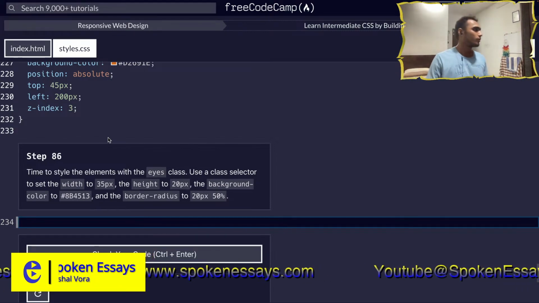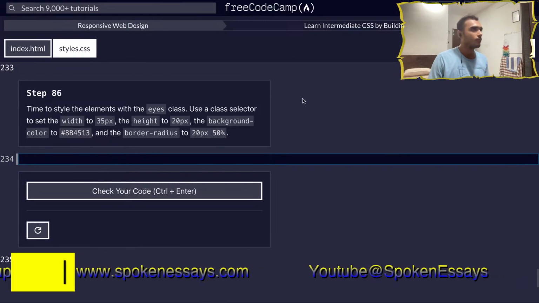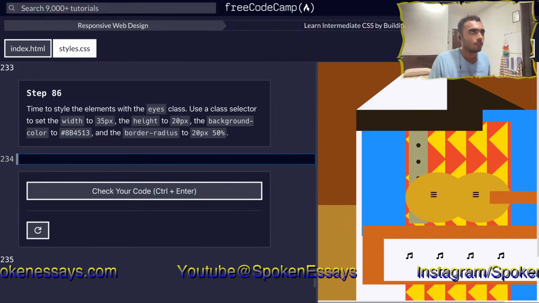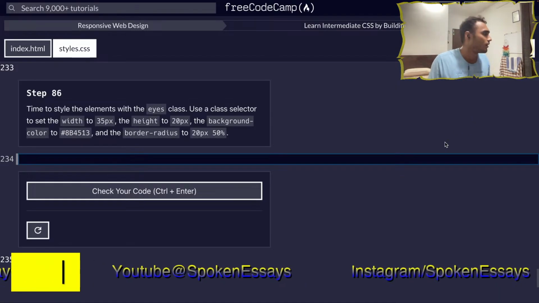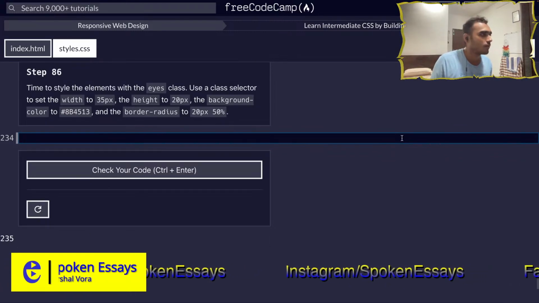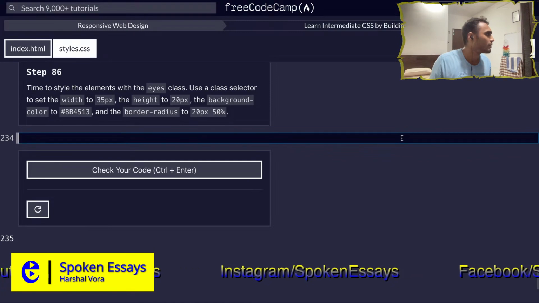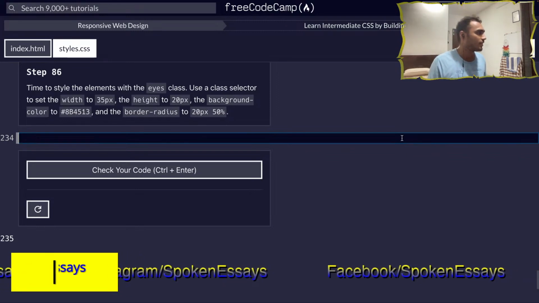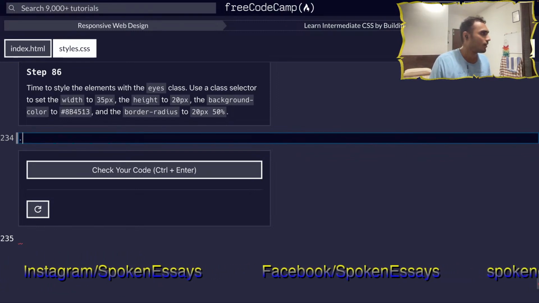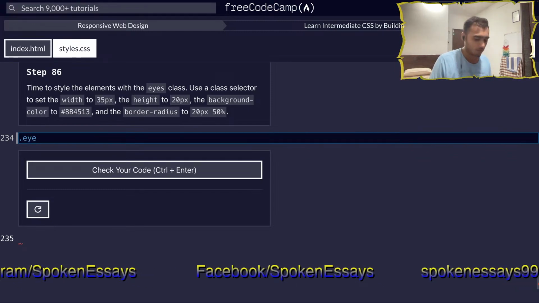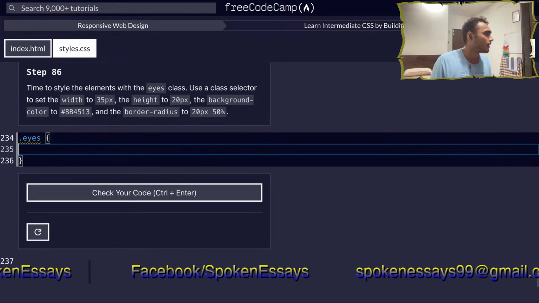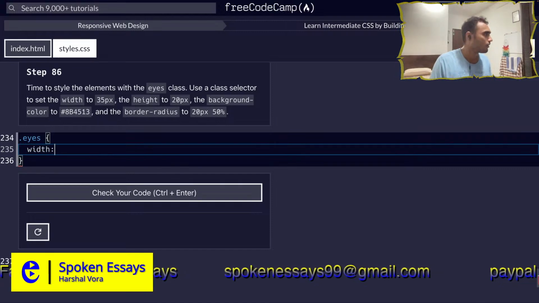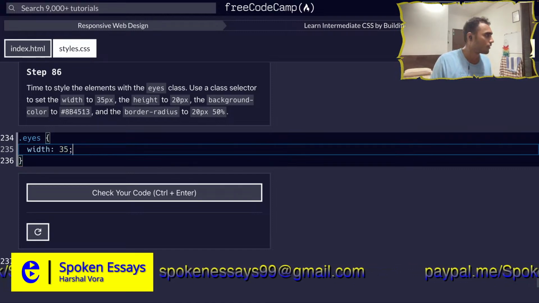Anyway, let me scroll a bit so you can see more clearly. I can keep the preview over here too, but it's all a little bit mixed up, so instead we'll keep it in the new tab. Now it's time to style the elements with the eyes class. Use a class selector. For class selector we use dot. So .eyes and curly bracket, and in this curly bracket we'll write width to 35px.